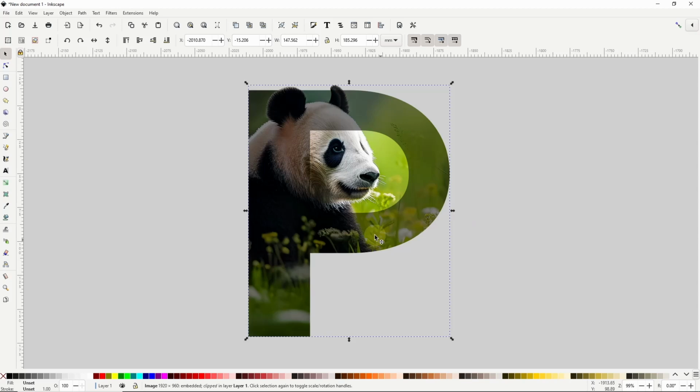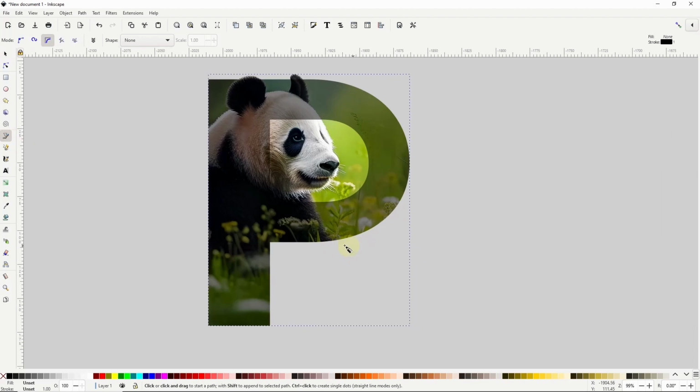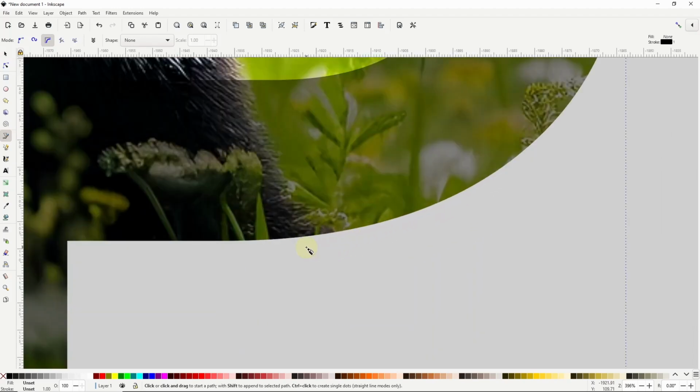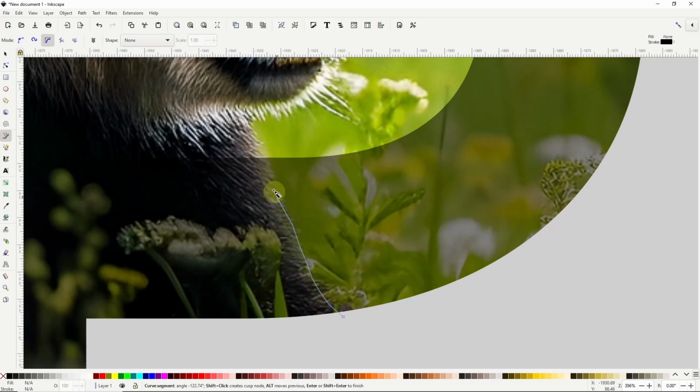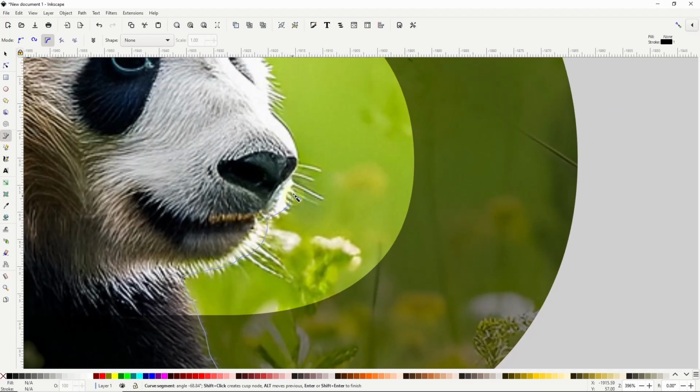Okay, and I also want to get rid of the background part of the remaining image. To do this, I'll first go back to the Pen tool and trace around the panda, starting down here outside of the P. I won't worry too much about the parts of the fur that are sticking out.